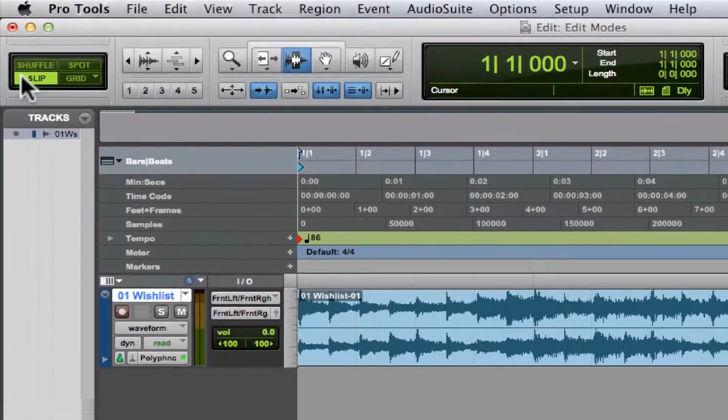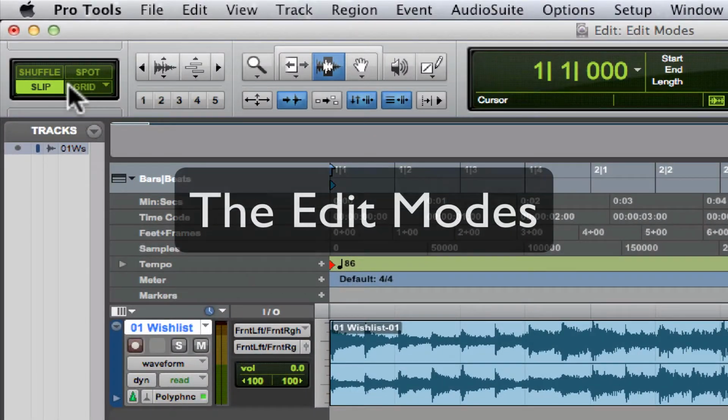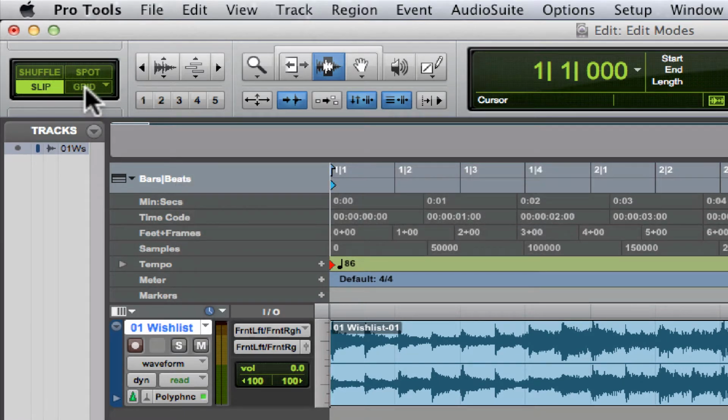If you look up at the top left corner of the edit window, you'll see that we have 4 different edit modes. We have slip, shuffle, spot, grid, and I guess technically we have 4.5 because there's absolute grid and relative grid. So let's talk about slip first.